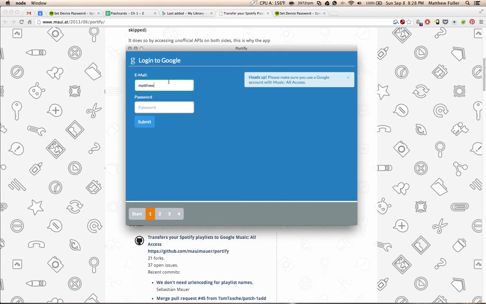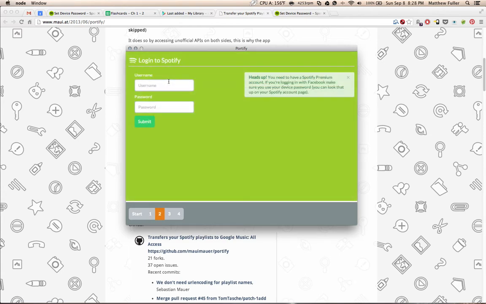The first thing, the easiest part, is logging into your Gmail account. If you're concerned about security at all, the developer has stated that this is an entirely local application, so there's no information being sent to his servers at all. Everything's just running on your machine and connecting directly to Google.